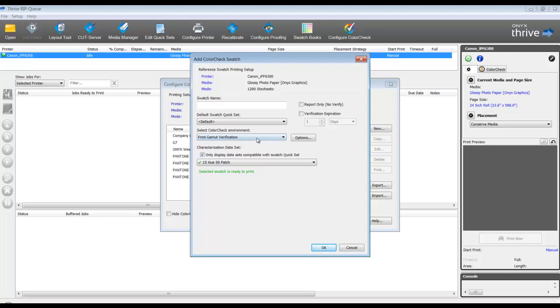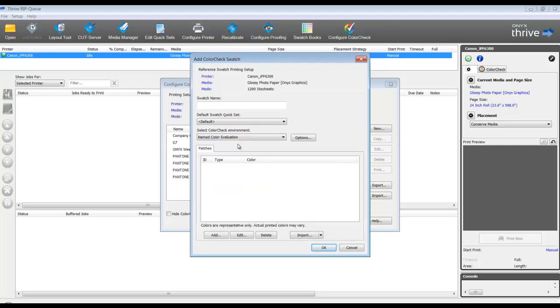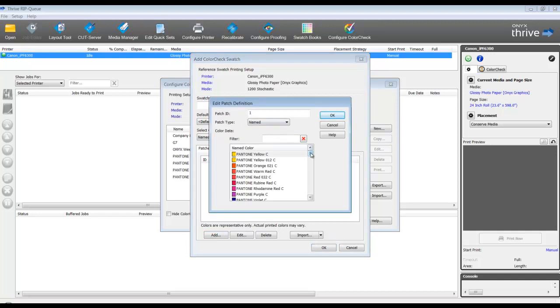I'll select the next color check environment, which is our named color evaluation. In this color check environment, I'm going to add from my series of named colors within my library. This is going to reference my Pantone library of colors. And if I scroll to the very bottom of my list, I will see my user-defined colors that are also added in my color table.